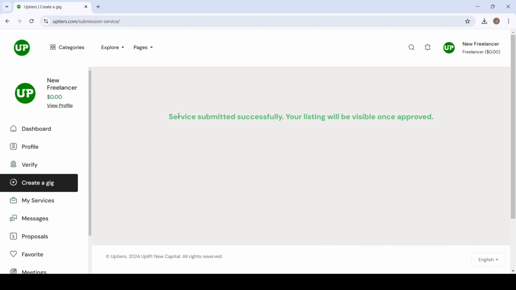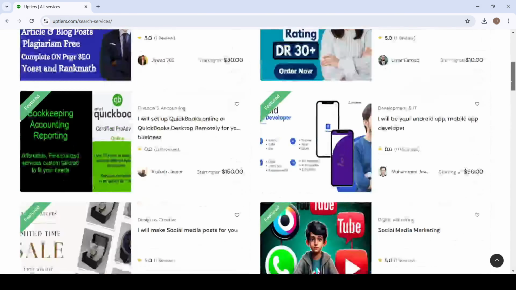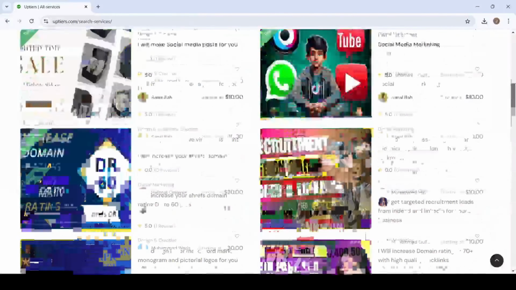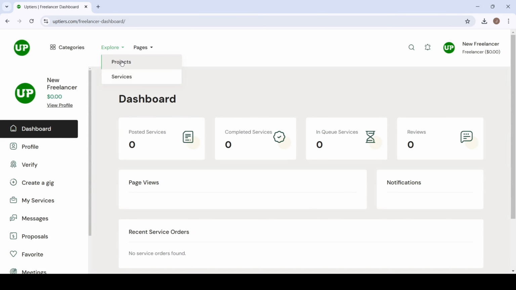So you will get this notification: service submitted successfully. Your listing will be visible once approved. Once the admin approves your services, it will be displayed among the services. So that is how to create a service on the Uptiers platform.